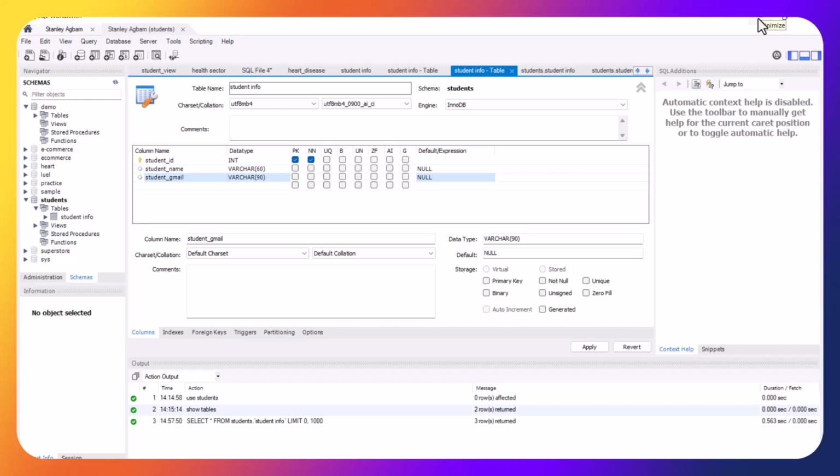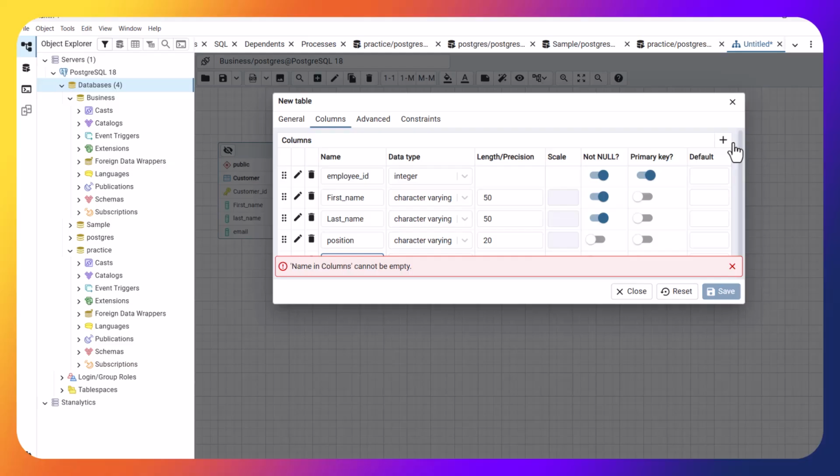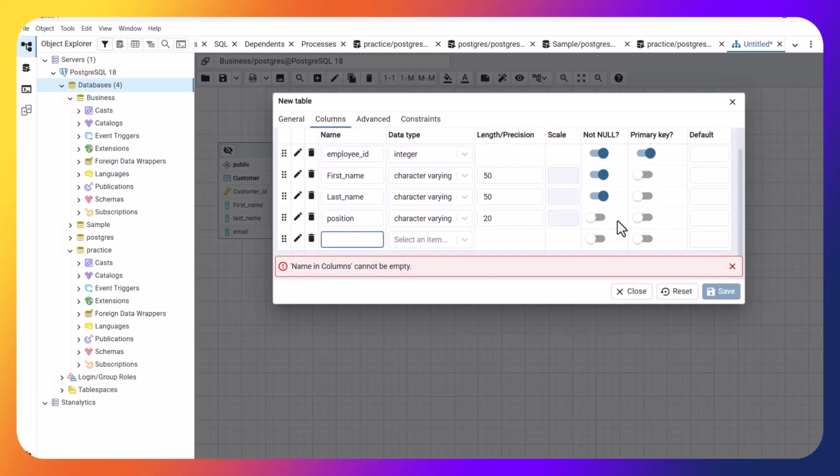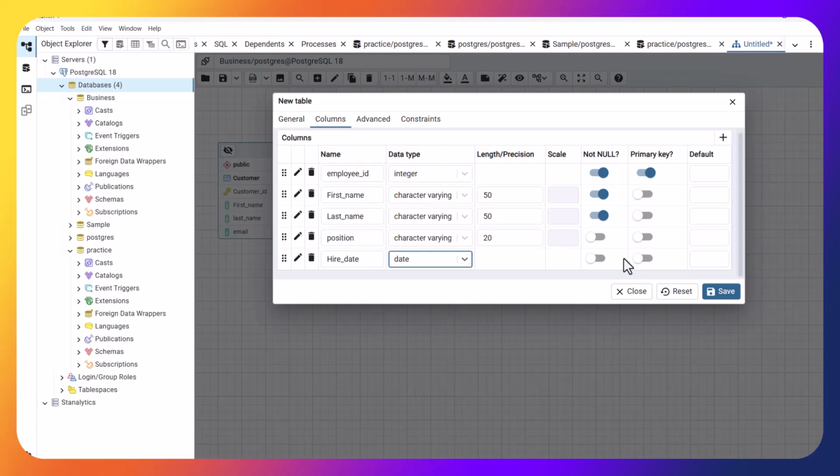Let's make it a length of 20. Then we have the hire date, which is supposed to be a date data type, and obviously it should not be empty because we need to know when a particular person is being hired. And then we are done with the employees information as well. Then we move to the product details.